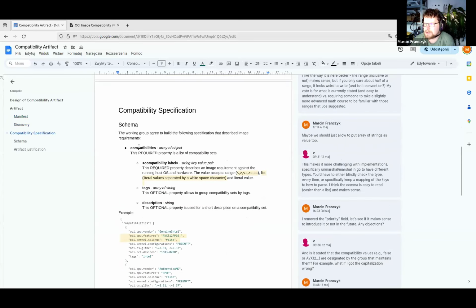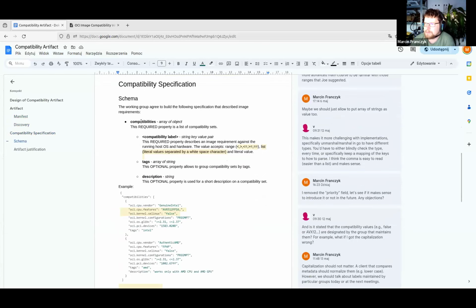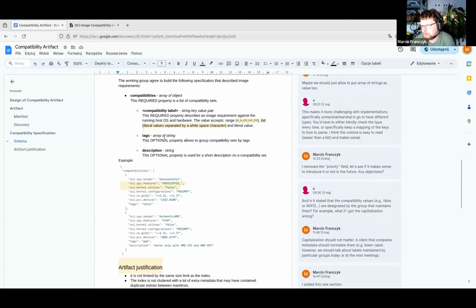So let's talk about the compatibility specification. The schema is very simple. We want to have a list of compatibilities objects. Each compatibility object would have fields like compatibility labels. This would describe the requirements of the image regarding operating system or hardware. The list of OCI labels is yet to be determined.